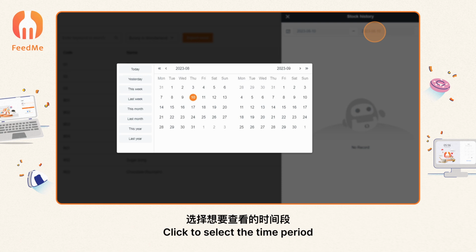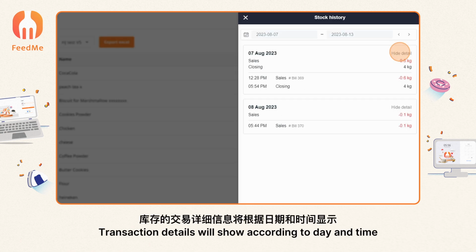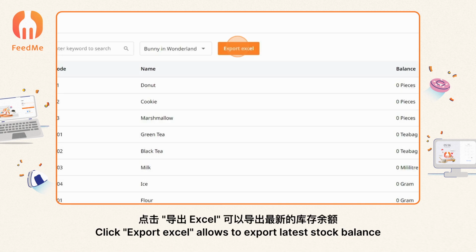Click to select the time period. Transaction details will show according to day and time. Click Export Excel, allows to export latest stock balance.